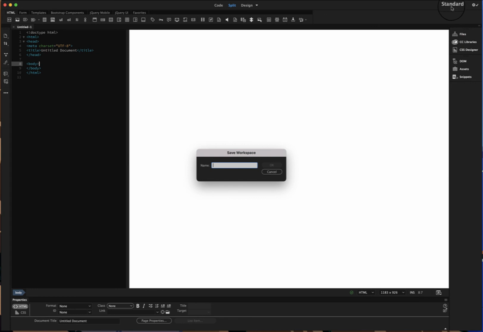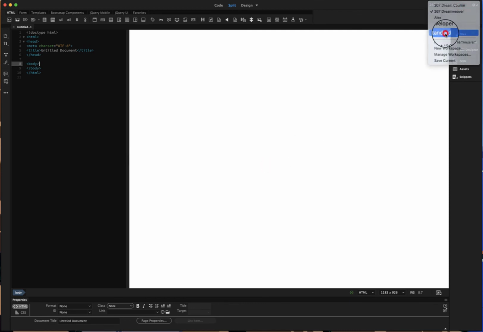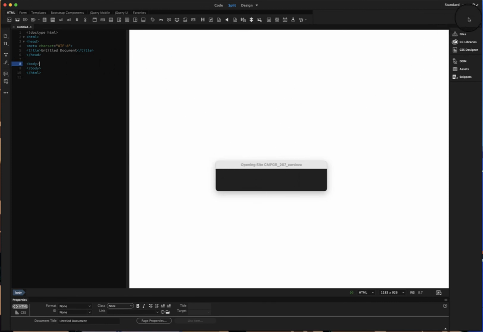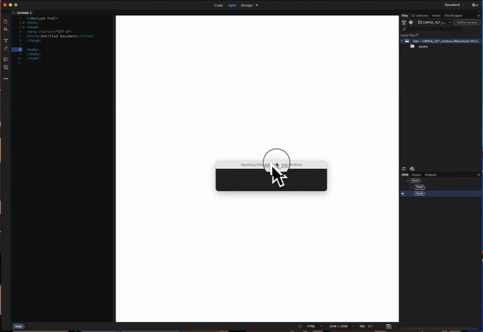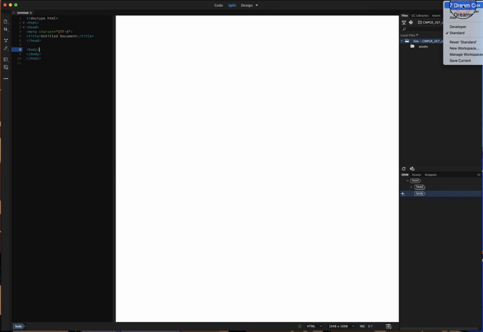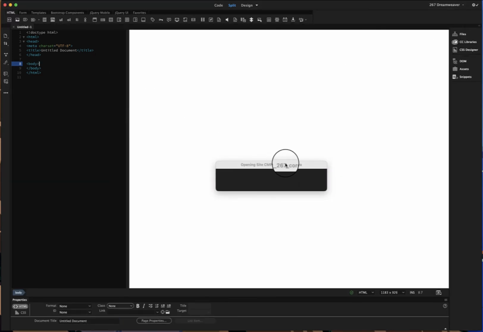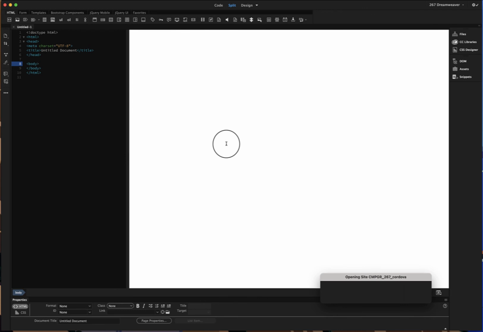Now that may have saved it into standard, but we can name this so that we can get back to it. So I can say 267 Dreamweaver and say OK. And now we have it there. Now if I go back and I go to standard, it might have kept my settings there, and it did. But you could always reset that as well. Reset standard will bring it back to the initial starting point. But that's okay, because what I can do is click on what I had saved here before, the 267 Dreamweaver, and it'll pop it back to how I have it set up. And that's how you customize your workspace.